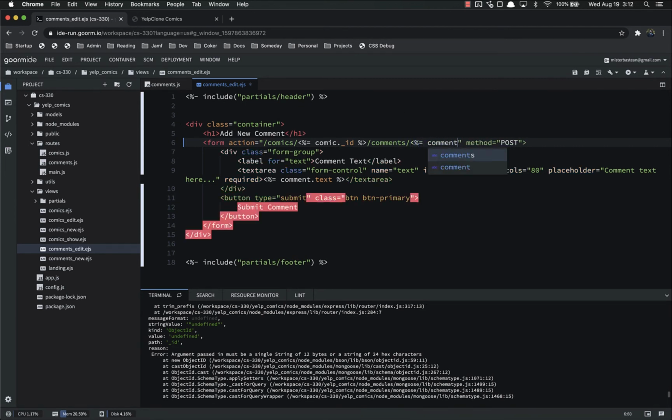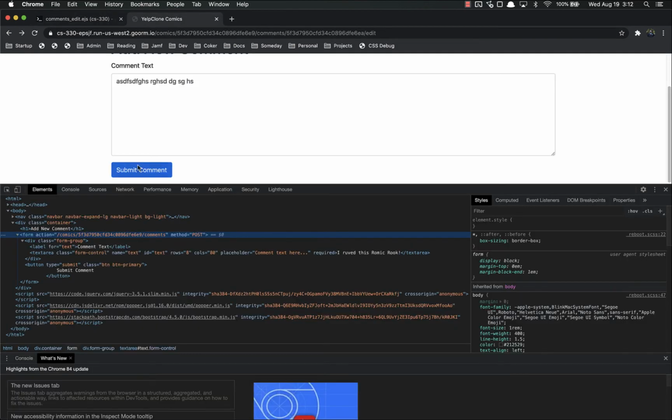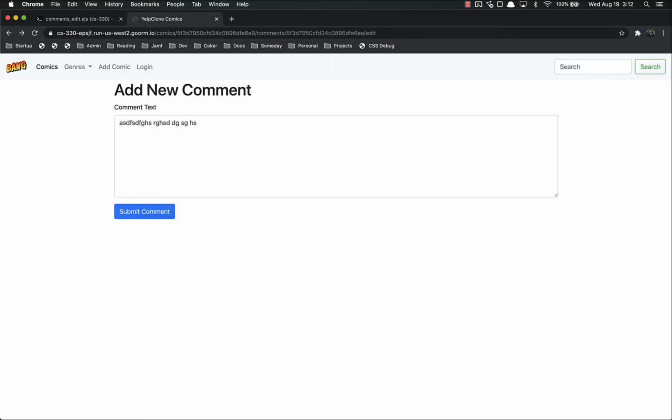<%= comment._id. Let's save that. We shouldn't have to get a new comic ID. Let's refresh this page. Yep, that worked. Let's try this again. Submit.